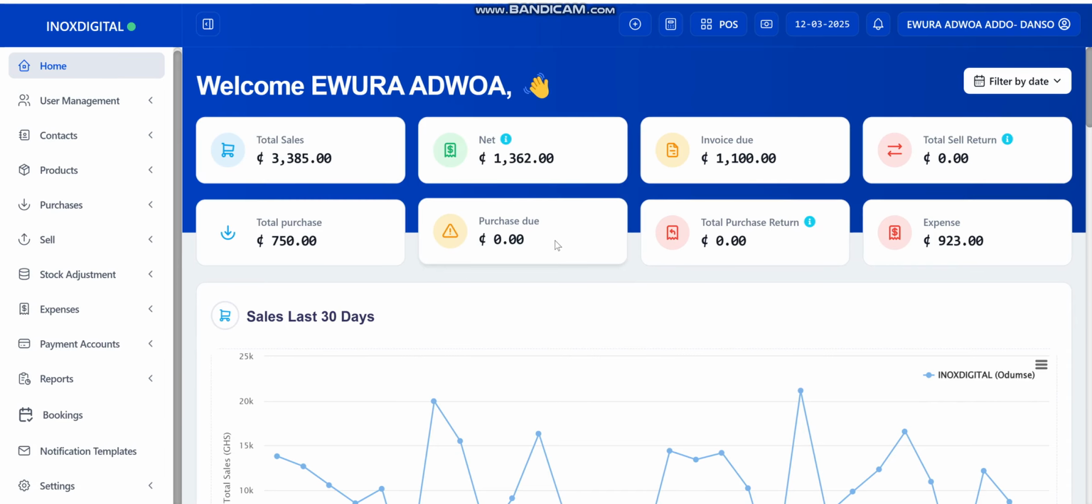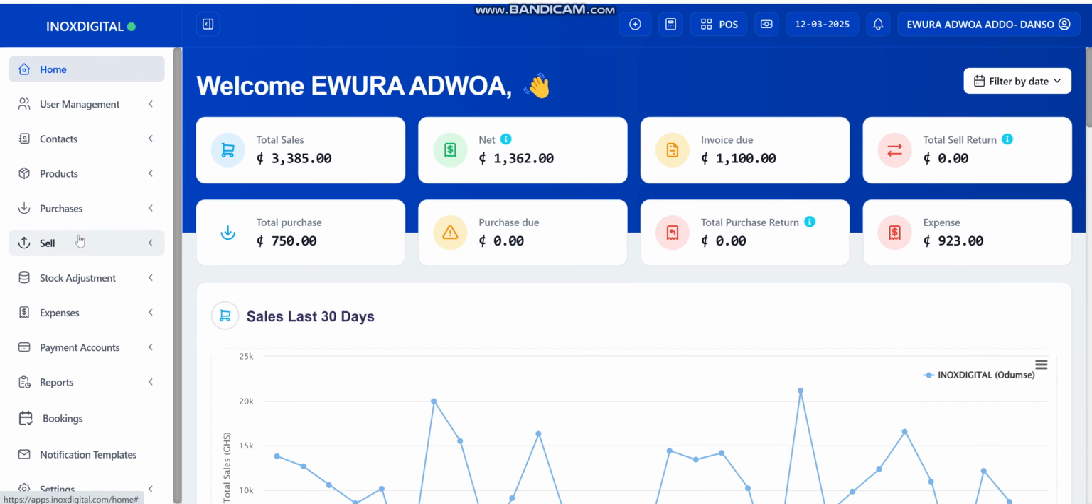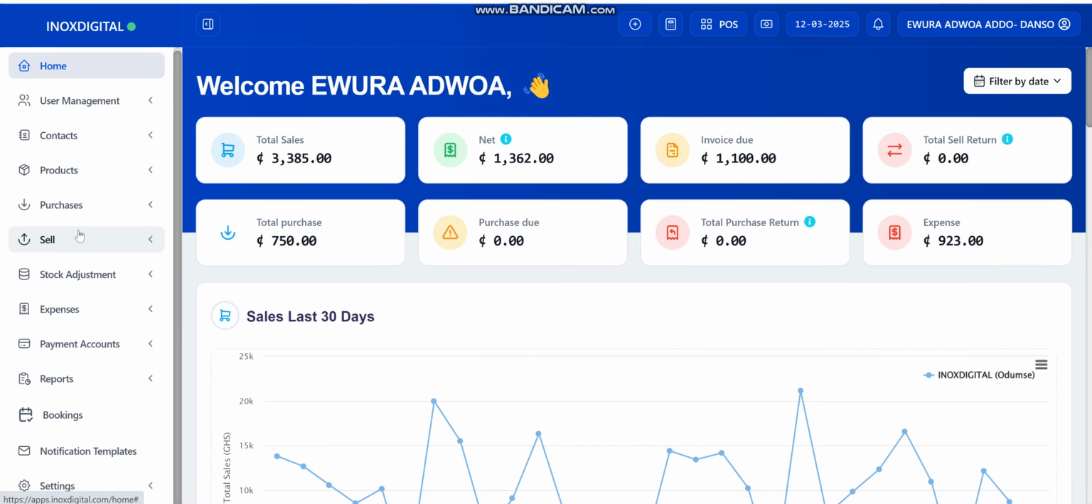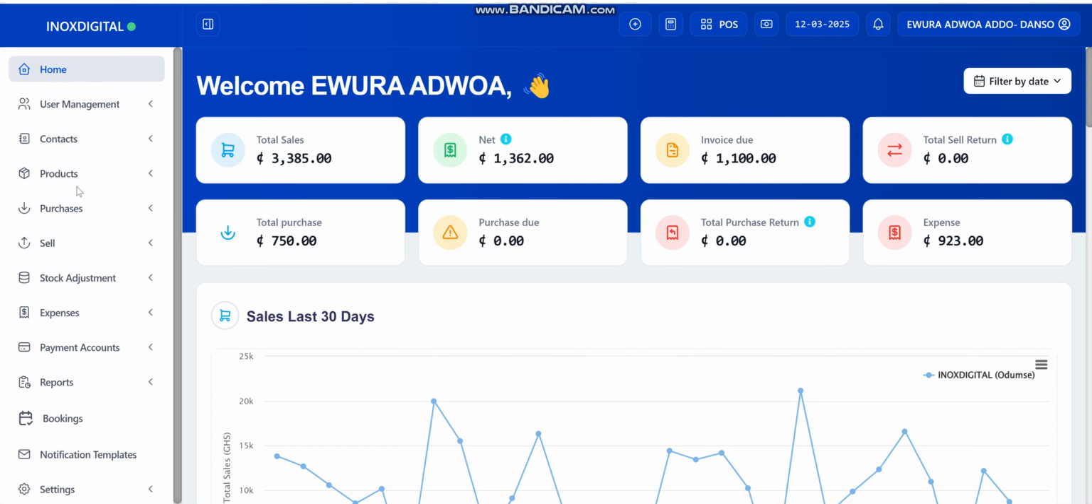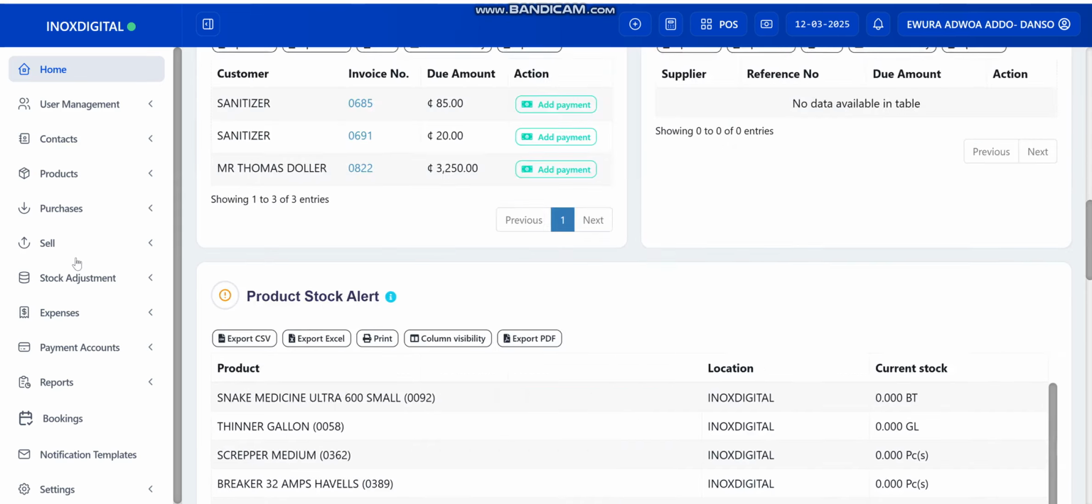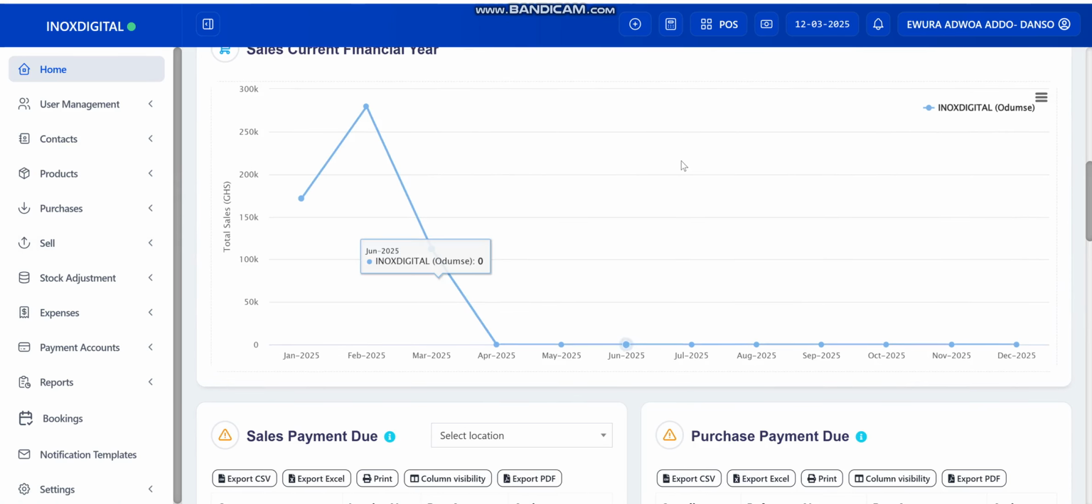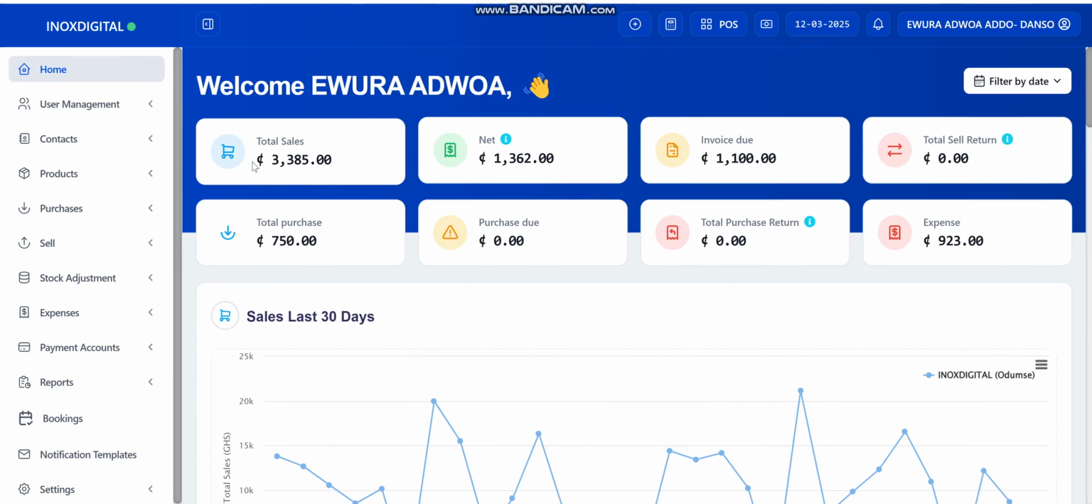Let me walk you through our POS software that is suitable for pharmacy, retail, wholesale, supermarket, and hardware companies. On our POS software, you're able to see your total sales for the day, your net profit for the day, your invoice due, and your purchases due.